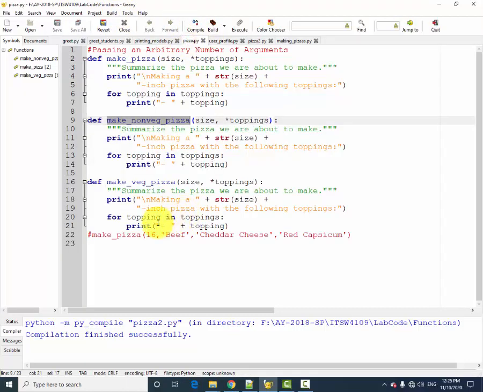Okay, making a veg pizza, making a non-veg pizza. Okay, fine.